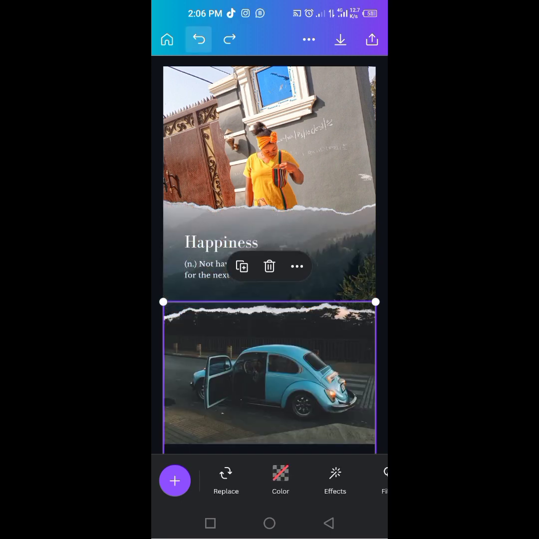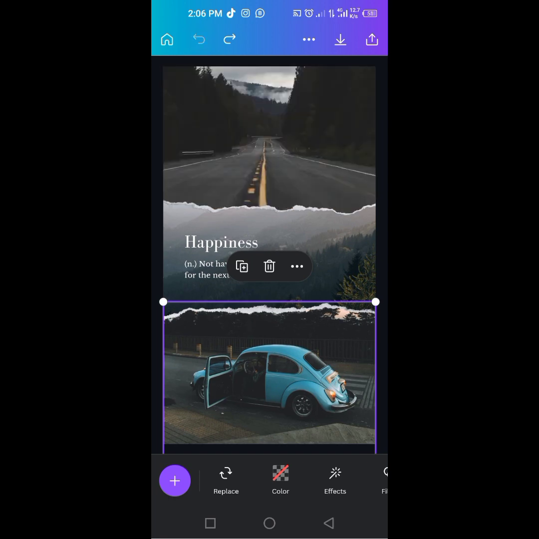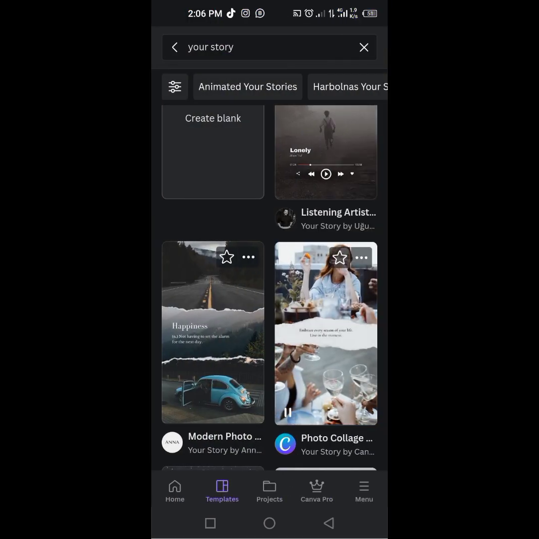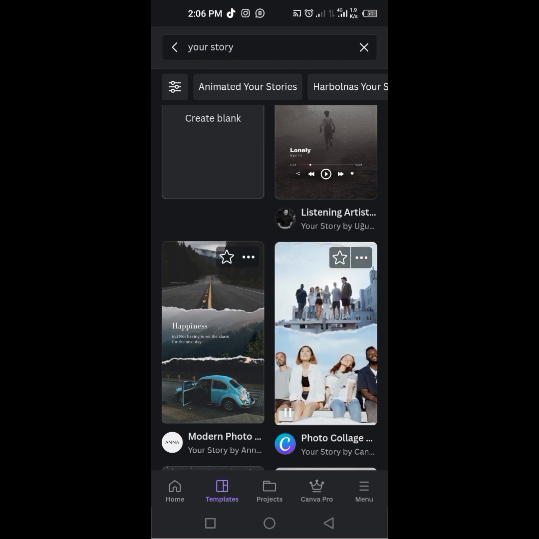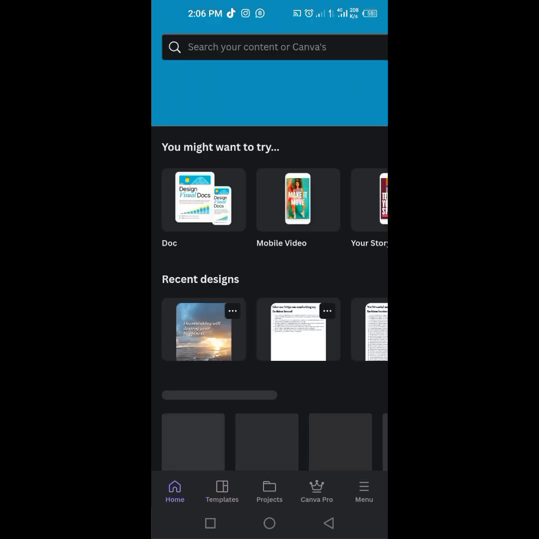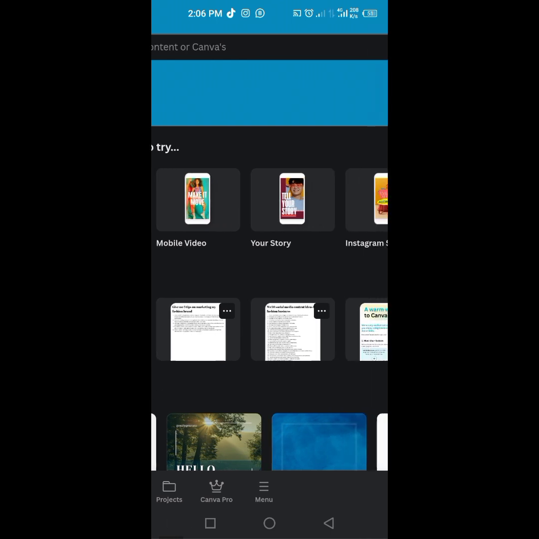This is the best way to do it. It won't go back again because this is the beginning of it all, so there are no other changes. So let us go back home. That's for mobile video, stories, Instagram story, Instagram post, YouTube thumbnail, YouTube banner.